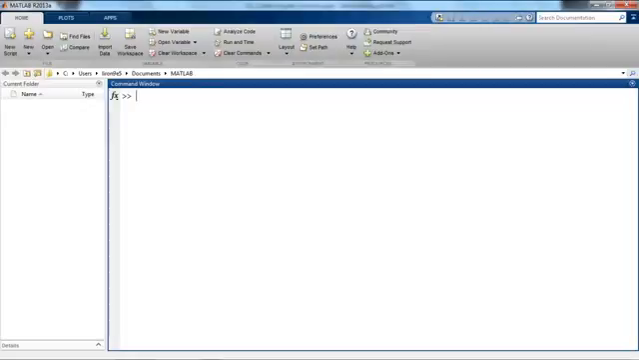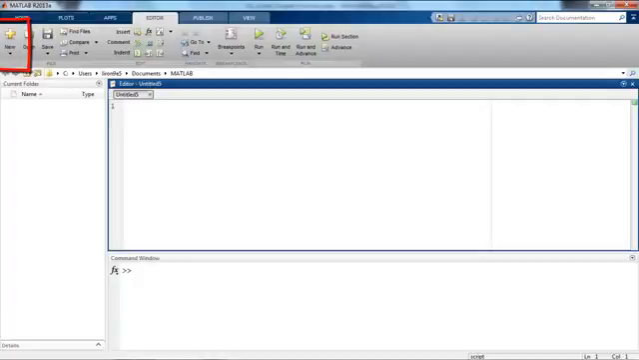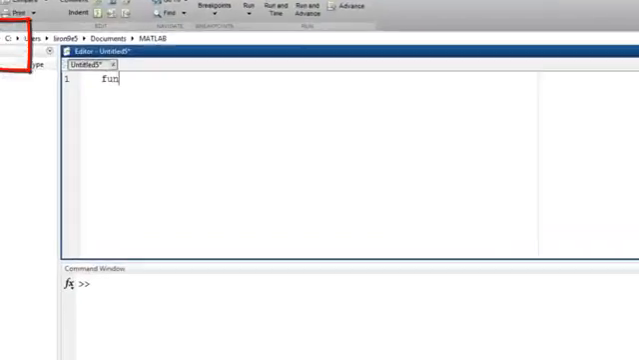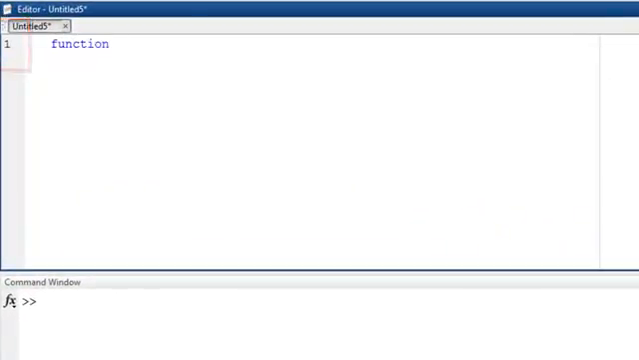Well, how do you create a function file? The first thing you do is you create a new script. The first word that you type is function. Not your name, not your section. That will go way down here.